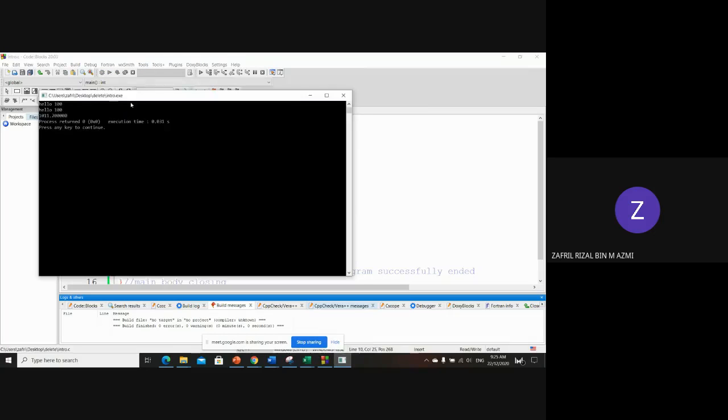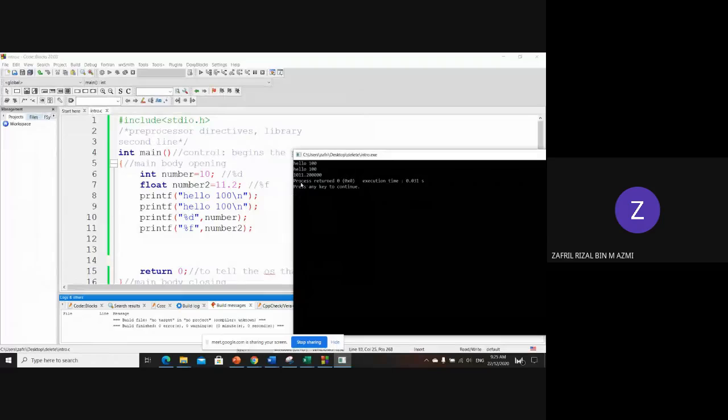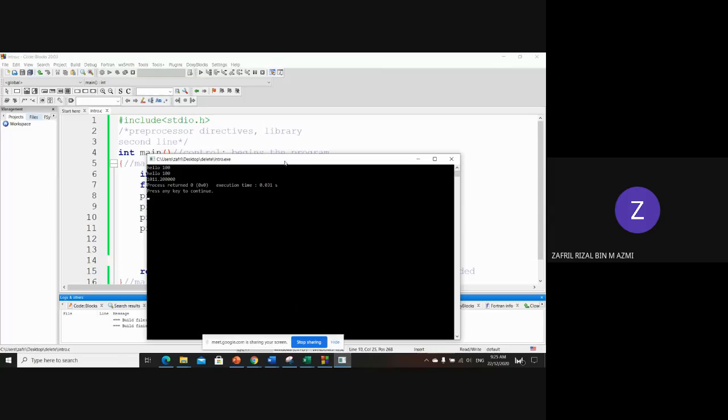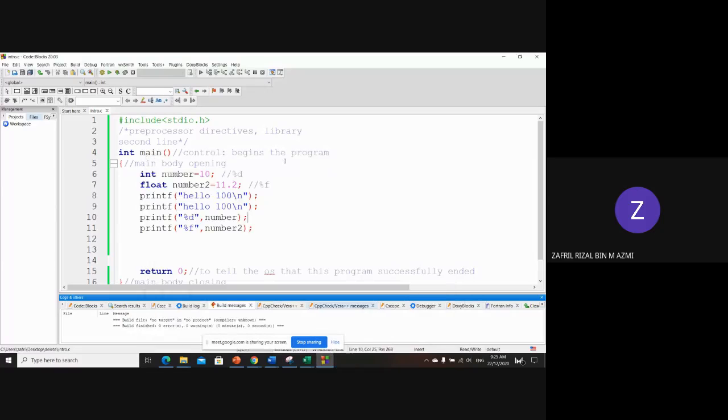Okay, so currently the output is something like this, kan? So we cannot differentiate between the first number and the number 2. Alright, so this is your task. So what I need to do is modify this program so that the output is going to be something like this.